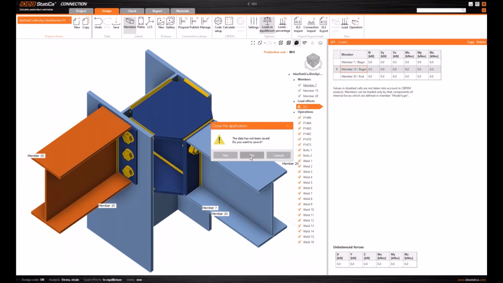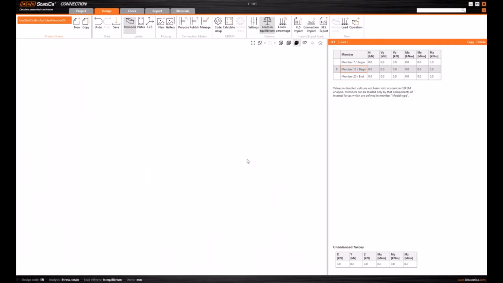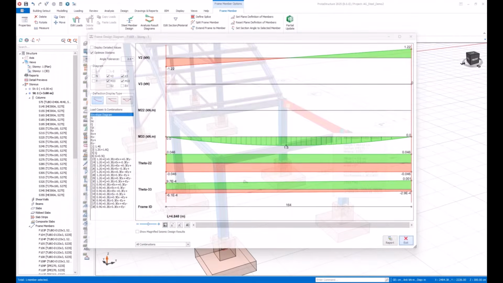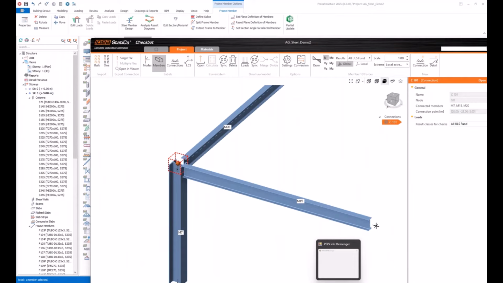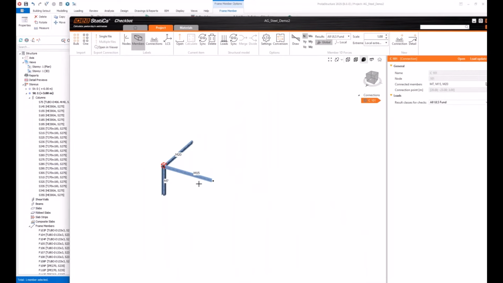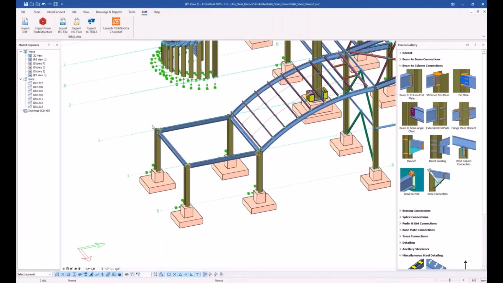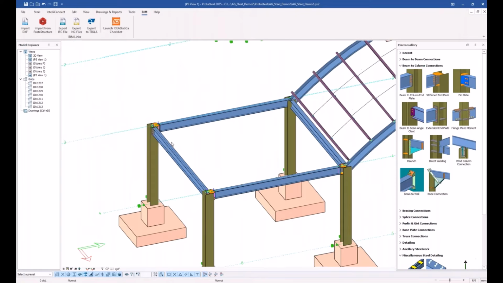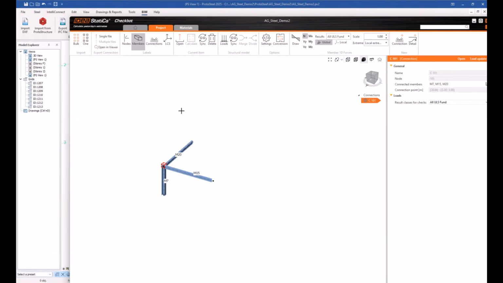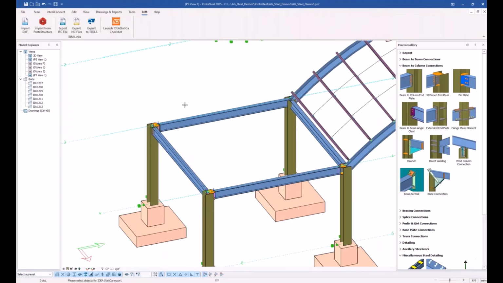So let's close this for this specific connection. Let's not save it. Okay, our connection is still there, it's established and it's not broken yet. I'd like to add one more connection on top of this. Let's add this one too. So what I do is I go back to the Checkbot of IDEA StatiCa. I select Bulk again. So which one was it? This one, sorry.